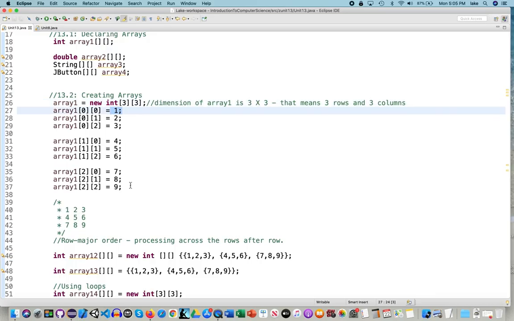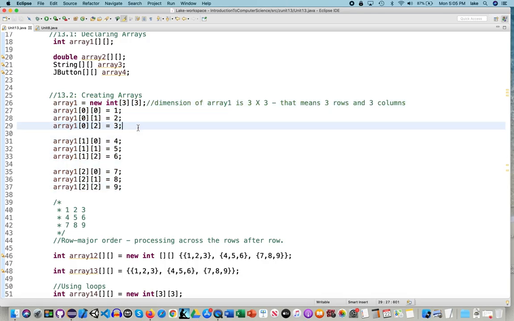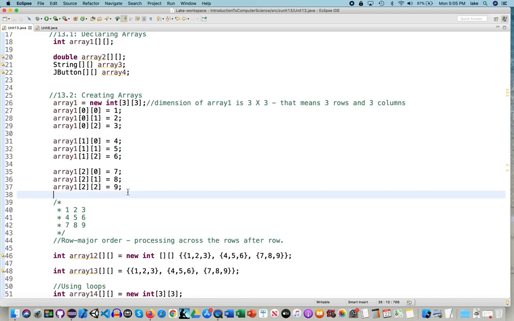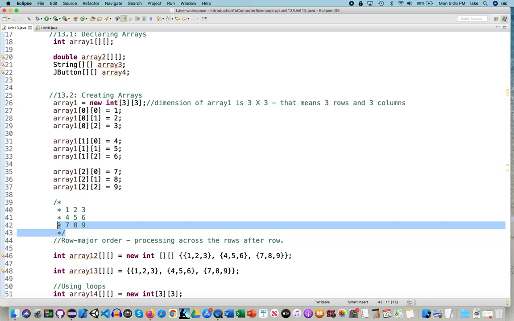So in the position 0, 0, I put a 1. I'm going to write in this 3 by 3, 1, 2, 3, 4, 5, 6, 7, 8, 9 in row major order. Why row major order? Because I'm putting the 0, 0 first, then the 0, 1, then the 0, 2. You could see I just fill out row 0, then I fill out row 1, then I fill out row 2, going across the row from top to bottom. Okay, processing it.